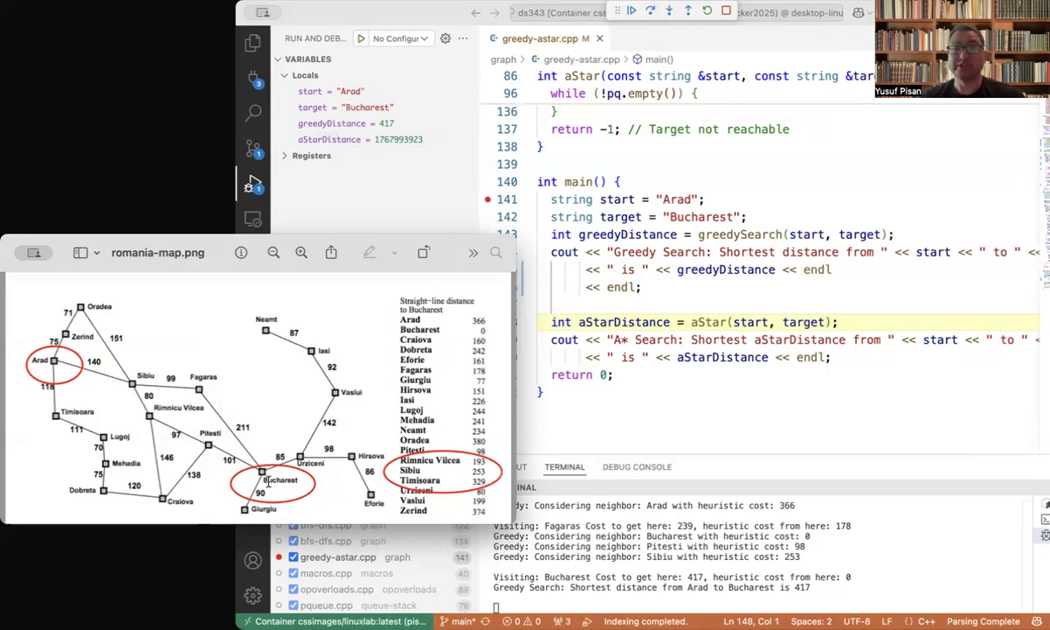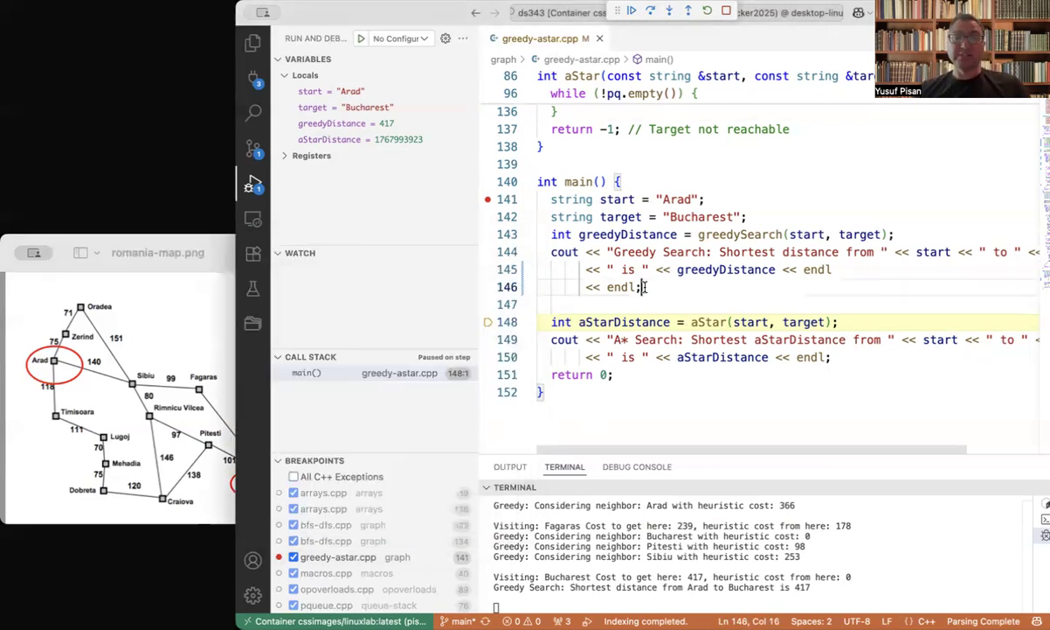Was that the shortest path? It turns out it wasn't. It was a good path in the sense we never had to backtrack. We never had to do searching. We could just go straight towards Bucharest, but we did not find the shortest possible path. The shorter path would have been Arad, Sibiu, Rimnicu, Pitesti, and then Bucharest. Which takes us to our second algorithm, A star.